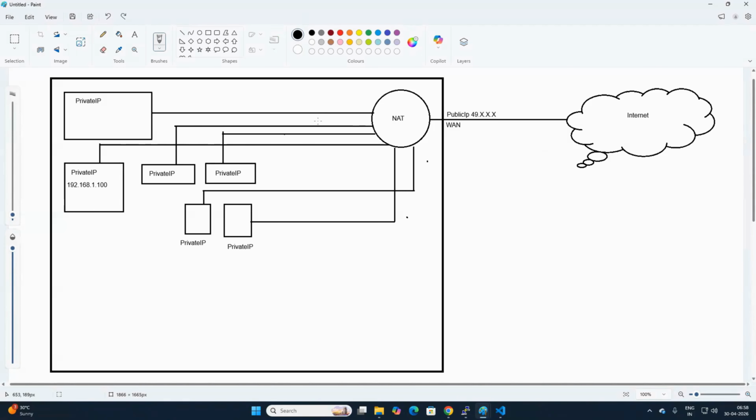So this is the concept of NATing, network address translation, which we are going to discuss in the next session. Do you understand what NAT means? Yes. Okay.